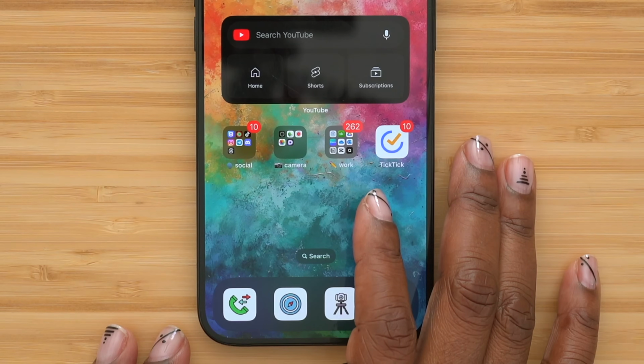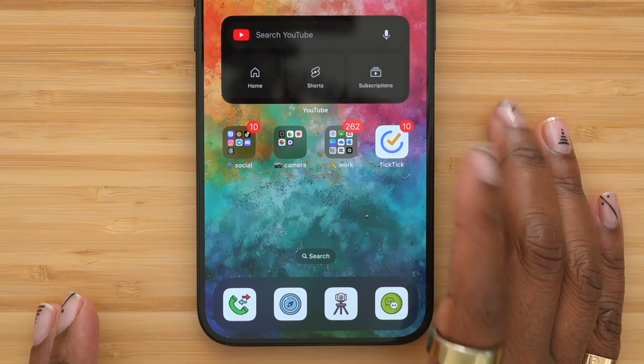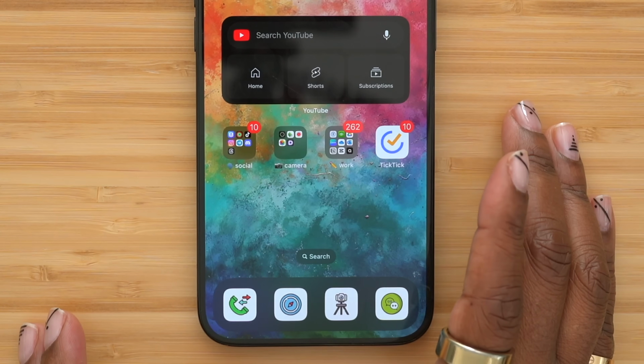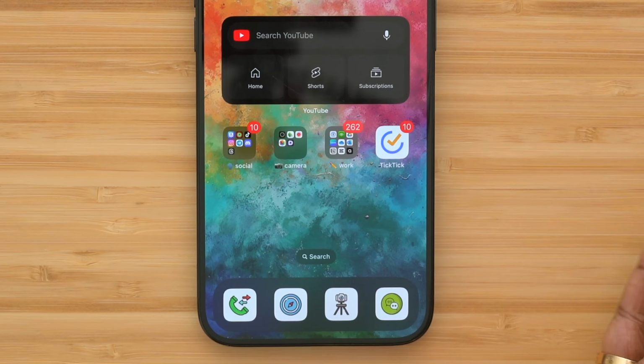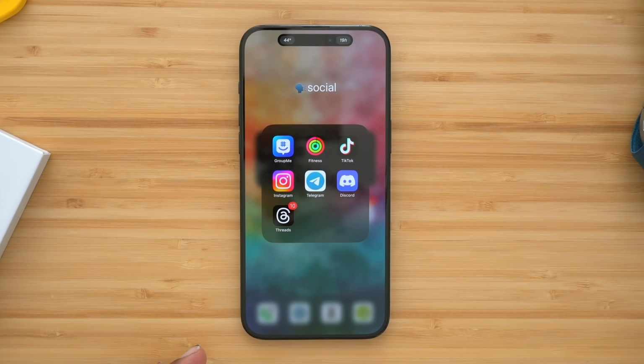Now, beneath that, I have my 3 folders with some apps and one of my more commonly used applications and my to-do app, TickTick. So starting on the left here, this is my social folder. In here, I have like my social media apps and my apps that I use to communicate with people.